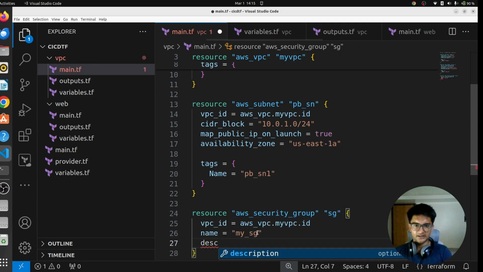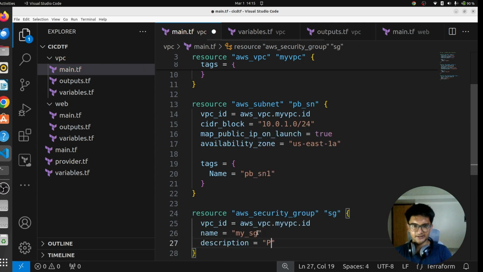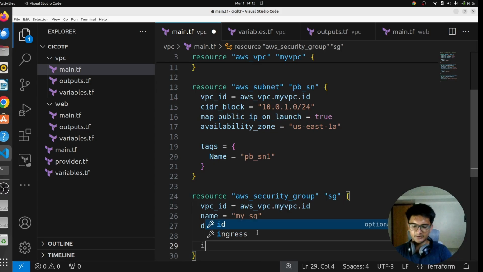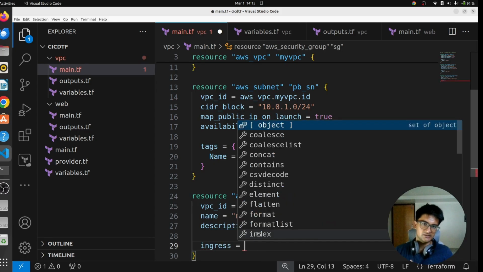Description, if you want you can add it, it is optional. So I'll say public security group here. And then I'm going to define inbound rules and outbound rules. So inbound rules are defined using ingress and outbound rules are defined using egress. So for ingress I'm allowing port 22, which is the SSH port, and for egress I'm allowing everything.